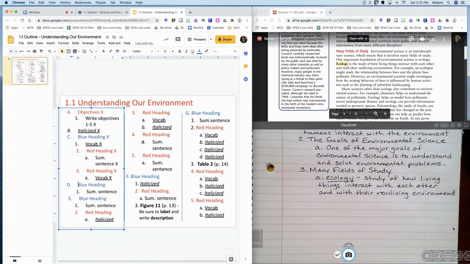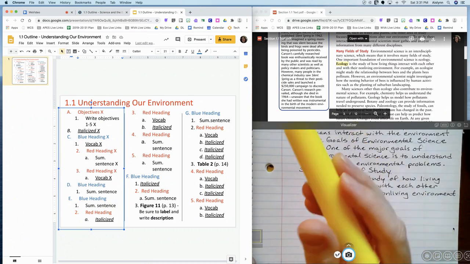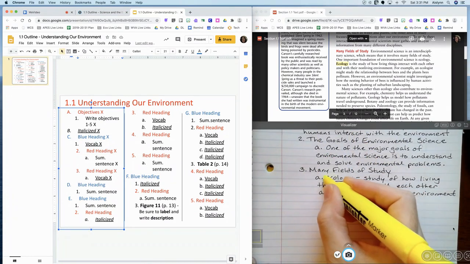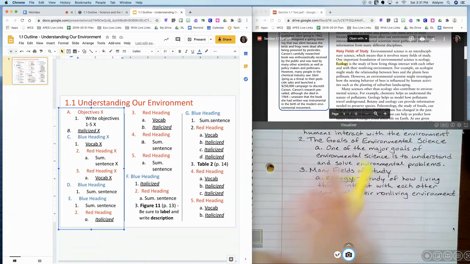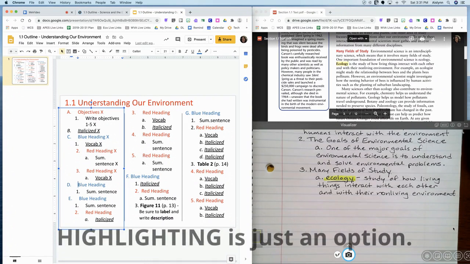Now, some people do like to add highlighting to their outlines. The vocabulary words are highlighted in the textbook, so they like to highlight it also on their notebook. So I'm just going to highlight this. That is completely optional. The only thing you absolutely must do with the vocabulary is underline it and write the definition. So that's just an option.